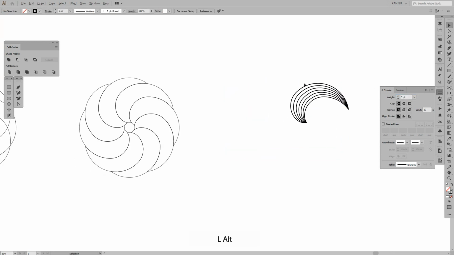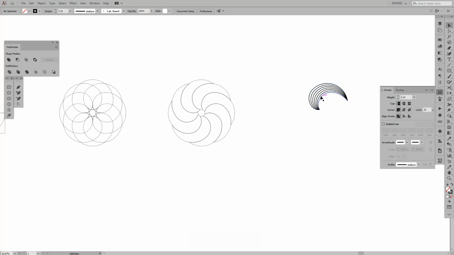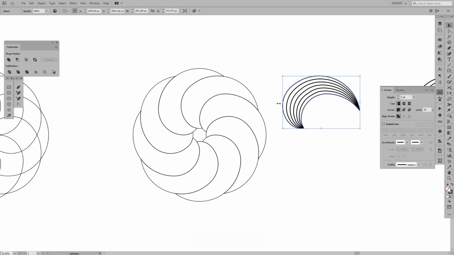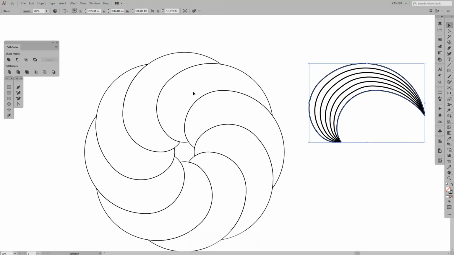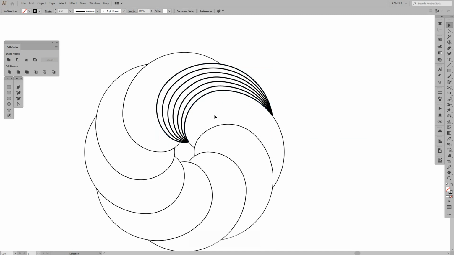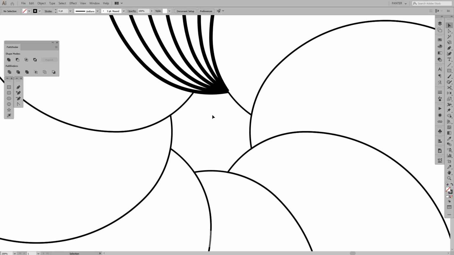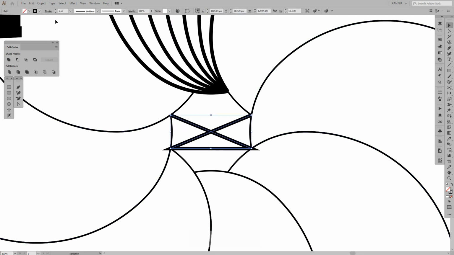I'm gonna create a new copy to not touch the original part. So this is the first slice in here. We need to find the center point. I'm gonna select the pen tool and let's do an X like this. And there you have the center point.